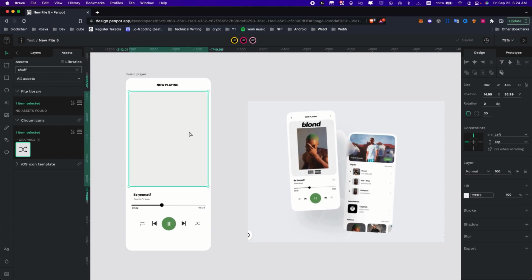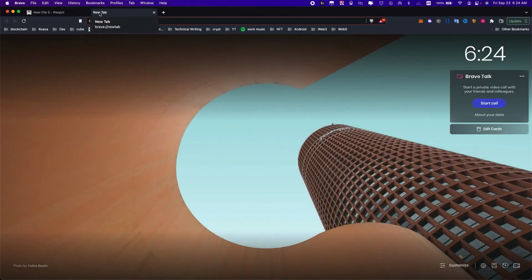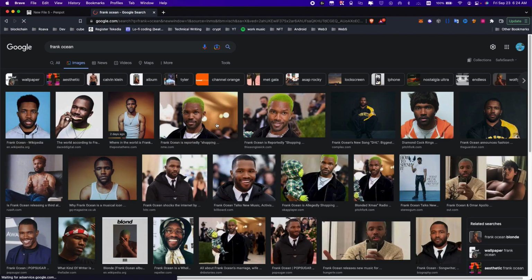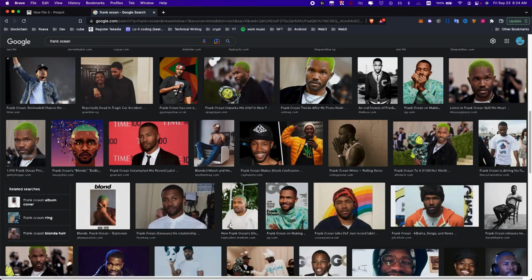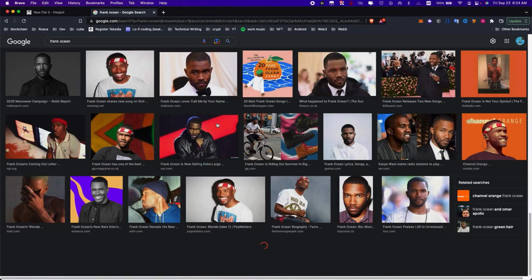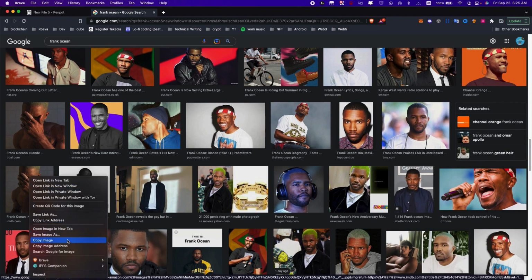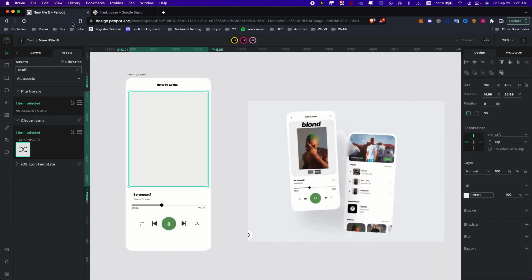The next thing you need to do is probably just grab an image and drop it somewhere on this to become the album art. We also need to create this next screen so that it looks very rich. I'm going to do Frank Ocean and see if I can find that image that looks like what we have in the previous design. Not sure, but okay, it seems this is the image. I'm just going to copy the image. So I'm going to paste it here.